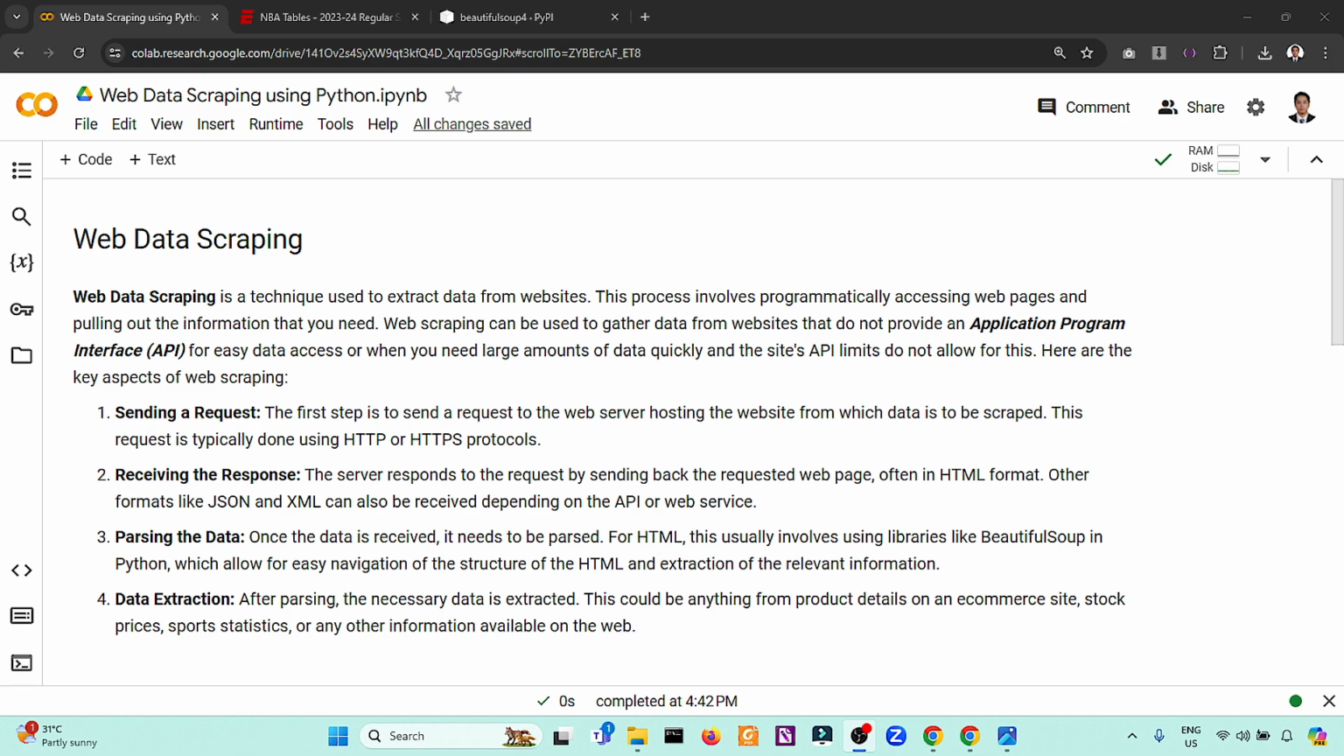So it has several key aspects. Number one, sending requests. The first step is to send a request to the web server hosting the website from which data is to be scraped. This request is typically done using the HTTP or HTTPS protocol. The second step is to receive a specific response. The response that we receive is often in HTML format, but it can also be received in formats like JSON and XML.